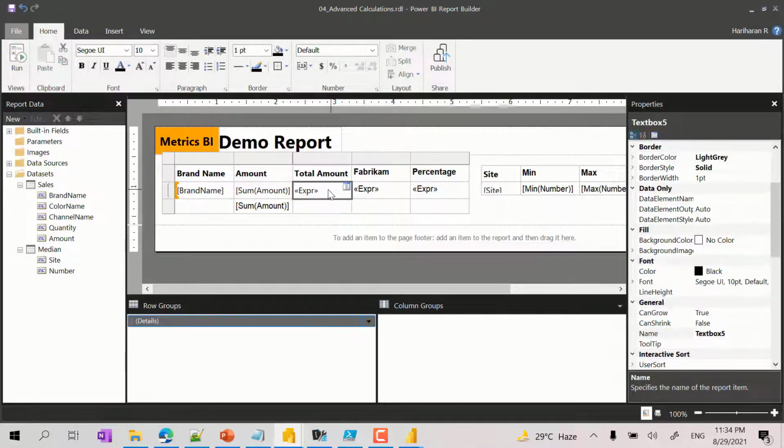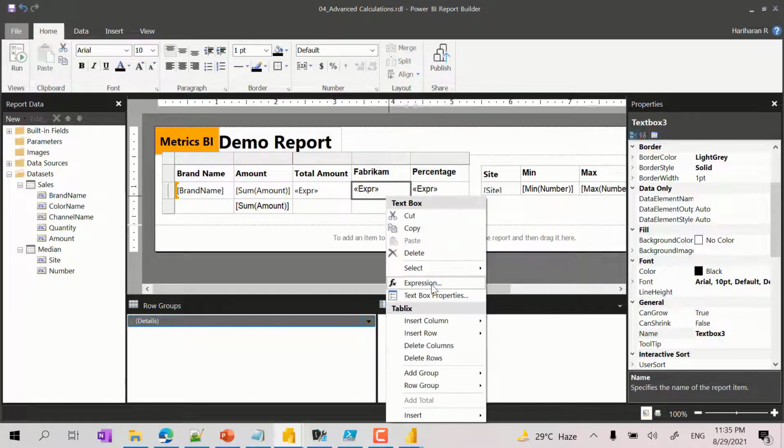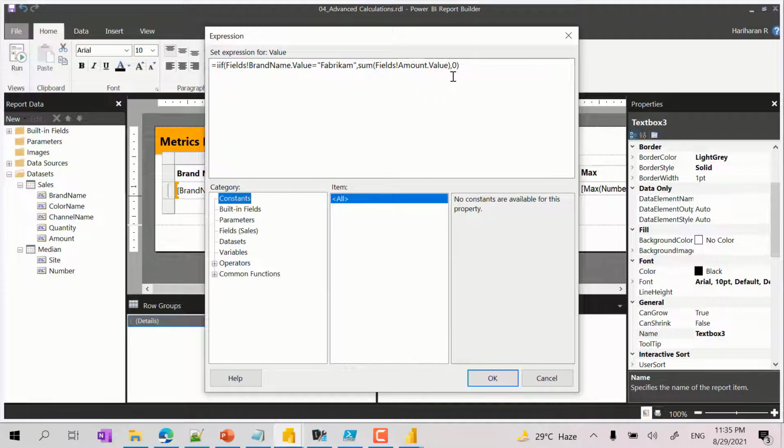You can set the scope at group level or dataset level, and you can achieve the total amount or a total value. And in case you want Fabricom as the brand name, so only Fabricom should have a value and all the rest of the brands should be 0, then you can easily handle that with an if else condition, right? If the brand name is Fabricom, then show the sum of amount, if not then 0. You can easily achieve that.